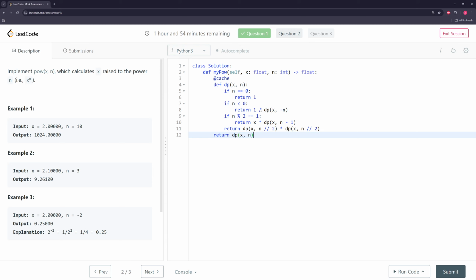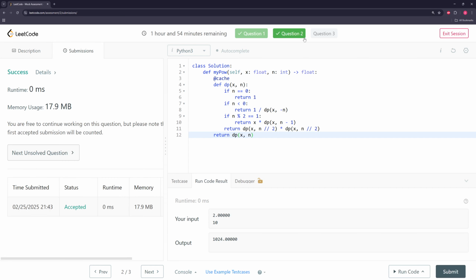So I guess let's think about it. If it's 0, it's 1. If it's negative, it's 1 over. If it's odd, it's this. And if it's even, just split it in half. I think this is good. All right. Cool.